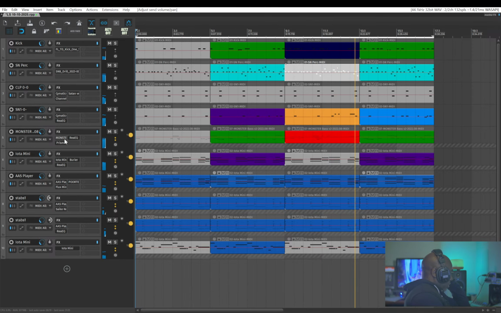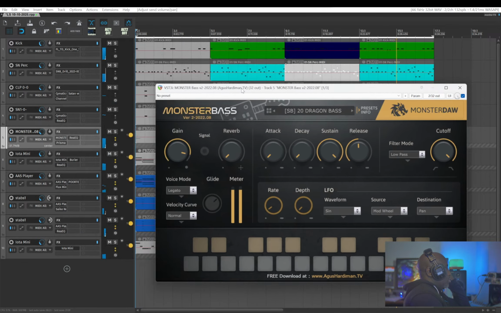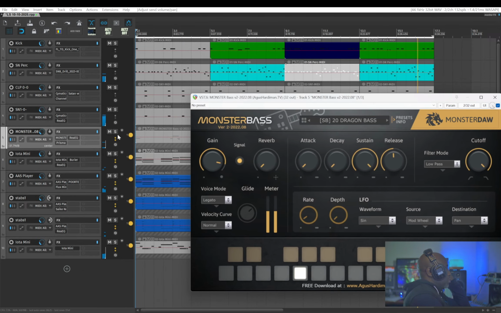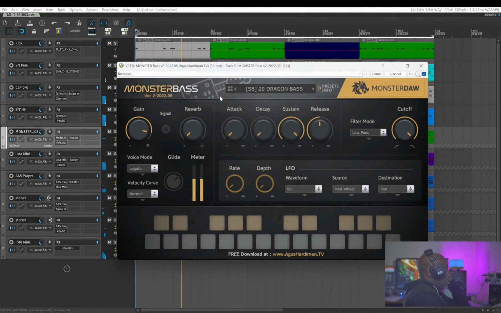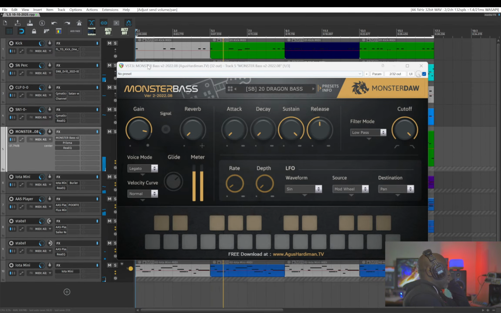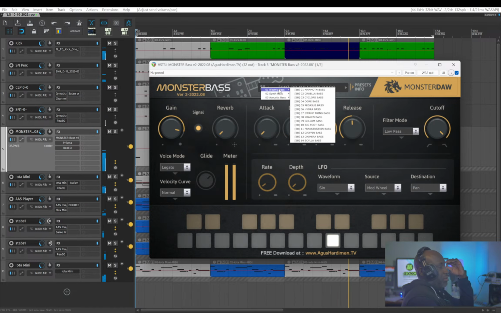All right, so let's look at Monster DAW. So that's what's doing the bass. I mean, there's not much I have to say about this. I'm not going to change the preset because I don't want to mess up my sound. I know I probably tweaked some parameters outside of just the preset. But the cool thing is we have some presets here.